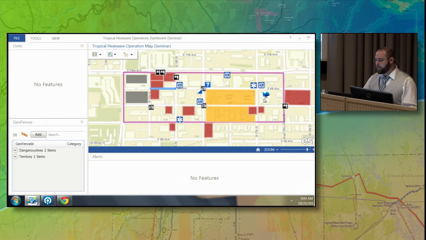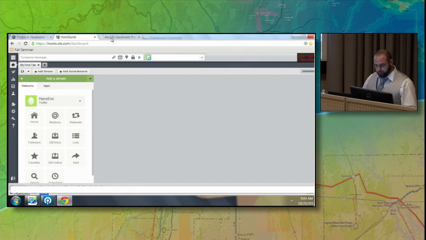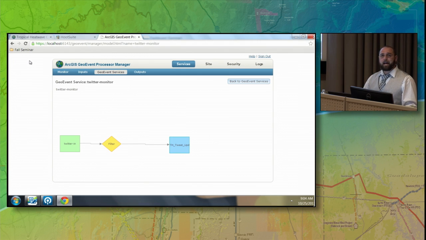In my operations dashboard, you'll see what happened. That tweet appeared directly on my map. So how does this happen? Well, it happens with the GeoEvent processor. So what you're looking at right now is the GeoEvent processor manager. I've already logged in, and for those of you who manage ArcGIS for Server, you'll notice this has the same look and feel as the ArcGIS for Server manager.